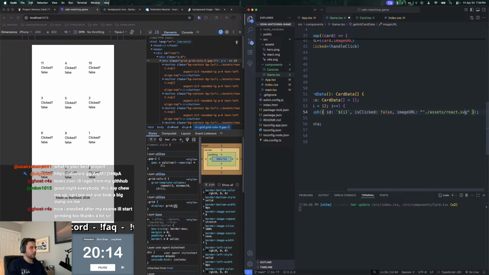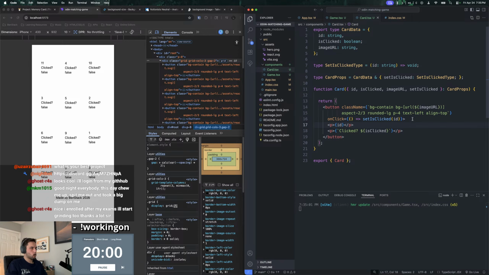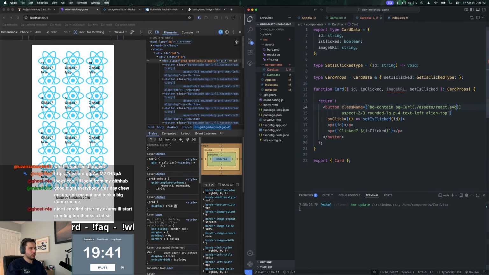What? I wonder if I have to do it like this, maybe. No. Image URL is assets. Now it broke again. It was working when we had it directly in there. So if I go back to this. Yeah, so that works. But for some reason, including it dynamically does not work.